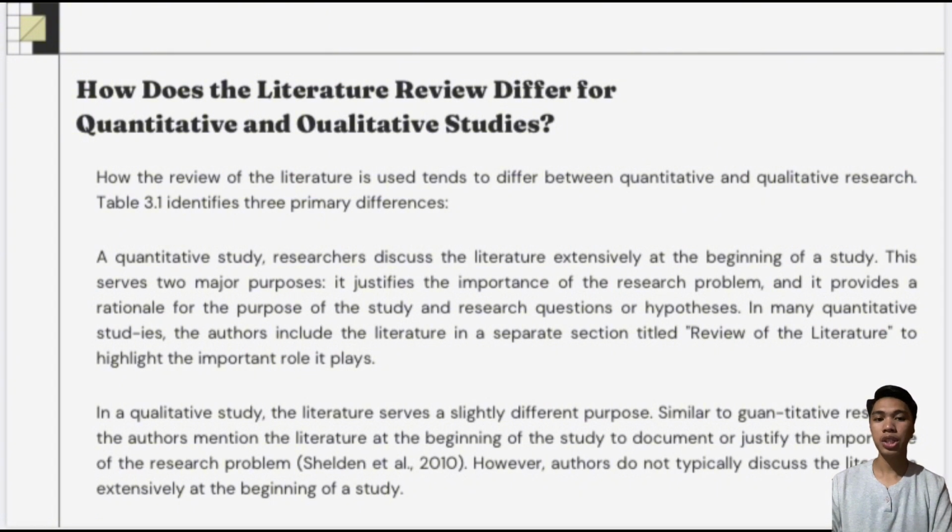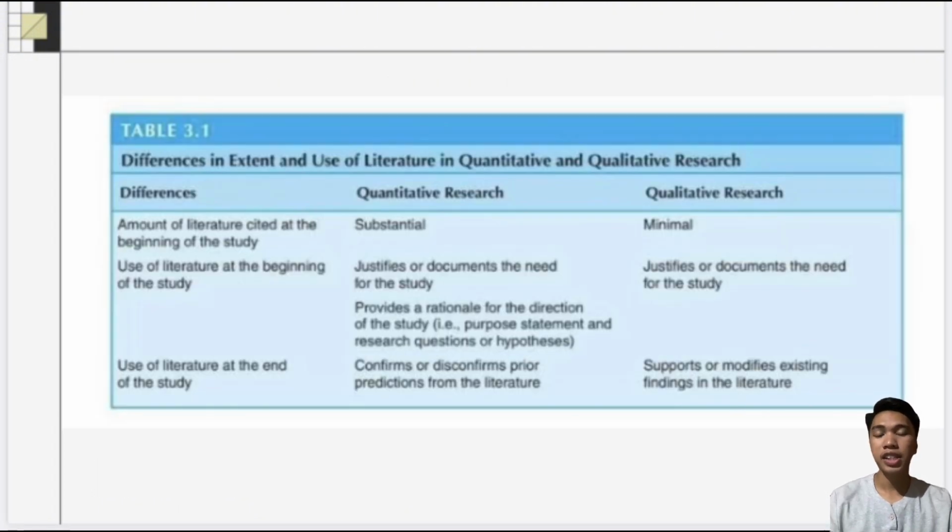So the purpose of mentioning the literature at the beginning of a qualitative study is to provide a contextual background and demonstrate that the research problem has been recognized and studied by others. Literature is also used at the end of the study as a contrast or comparison with major findings in the study. In qualitative inquiry, researchers do not make predictions about findings. They are more interested in whether the findings of the study support or modify existing ideas and practices advanced in the literature.